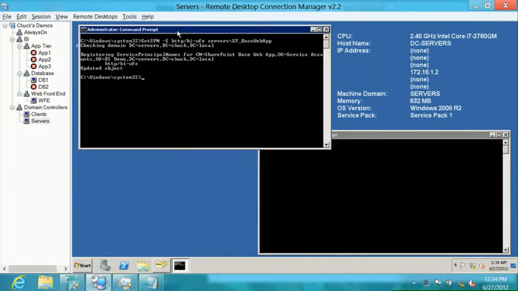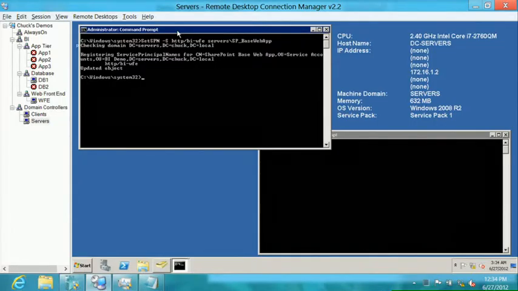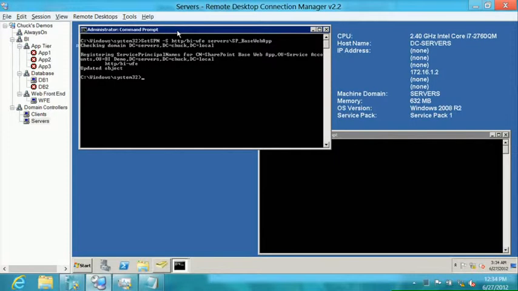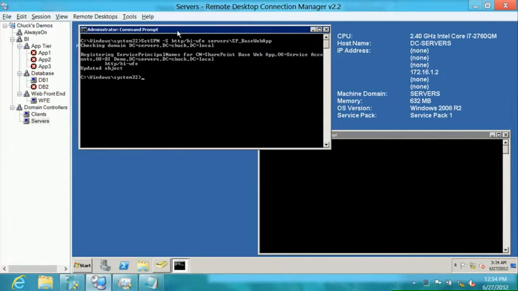There are several well-known SPNs. HTTP is one of them. MSSQLSvc is another one for SQL Server. But to be honest with you, an SPN can be anything you want it to be. If you have a service that you need to delegate to that does not have a well-formed SPN, you can create what I call a dummy SPN. It means nothing to anything other than your service and allows you to do delegation. We'll get to that in a little bit.